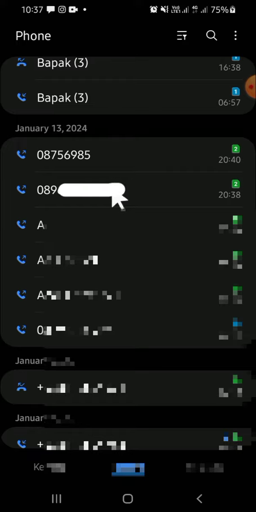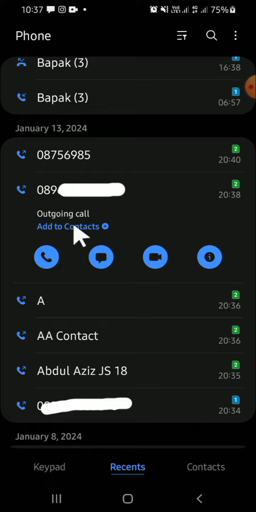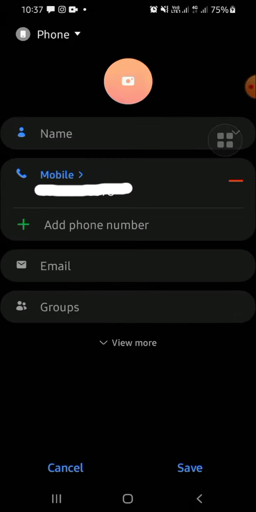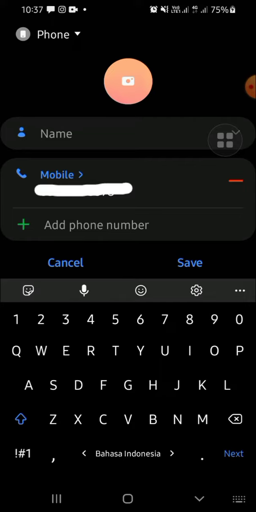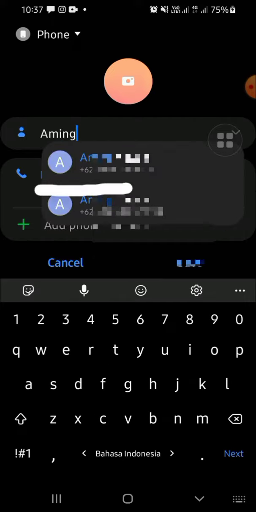So we can tap on the phone number like this, then we can simply tap on add to contacts. Okay, and you can choose either create new contact or update existing contact. And for example, I'm gonna go with create new contact. Then we can wait guys, okay, and we can put the name right here. For example, I'm going to write this name.